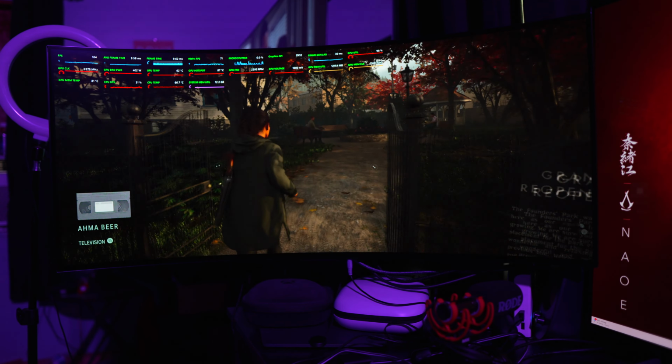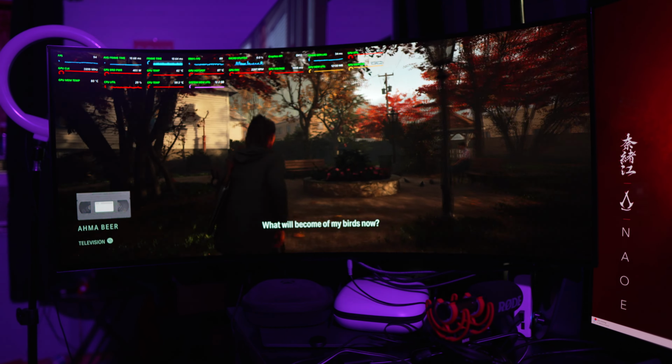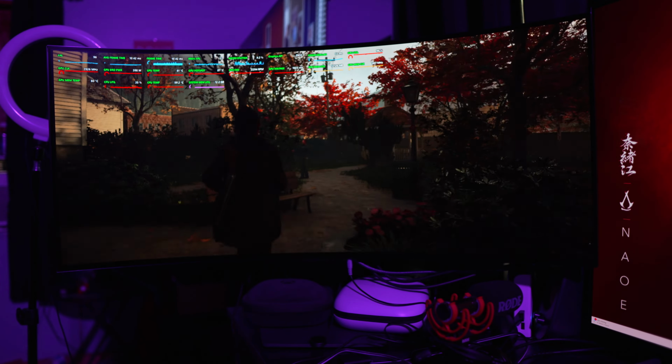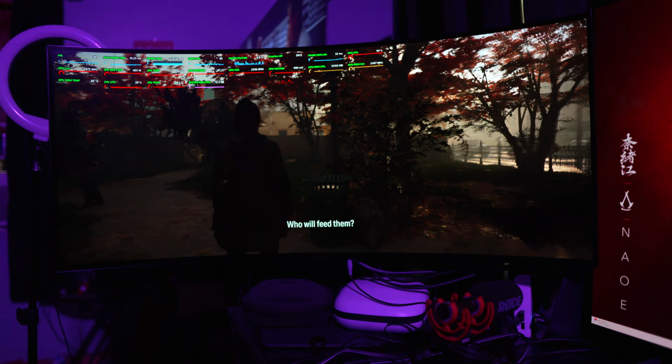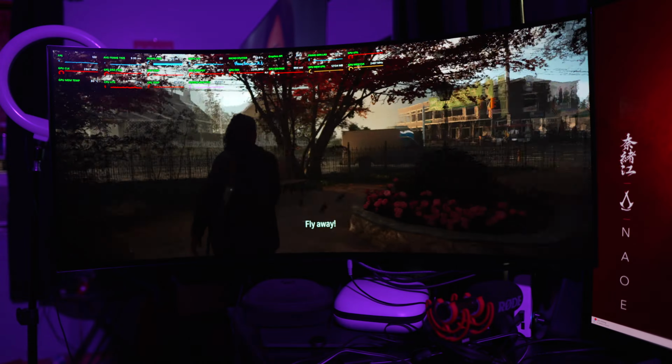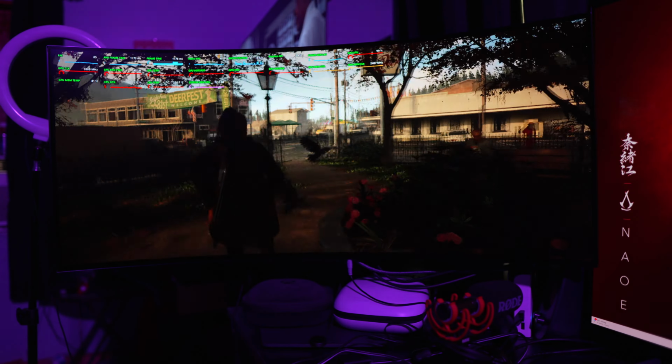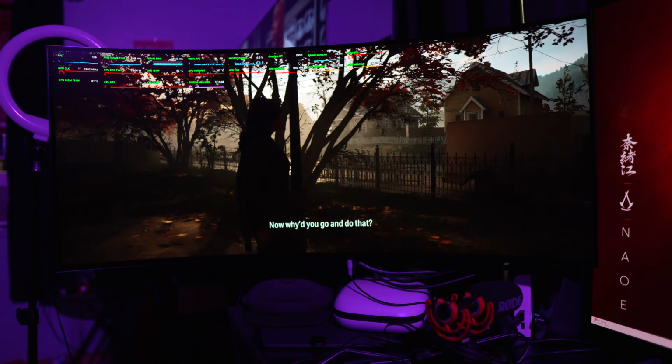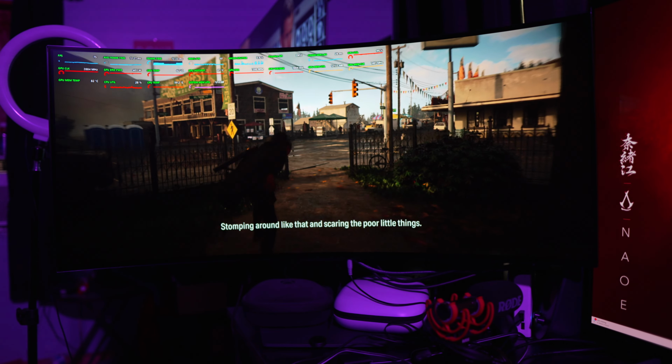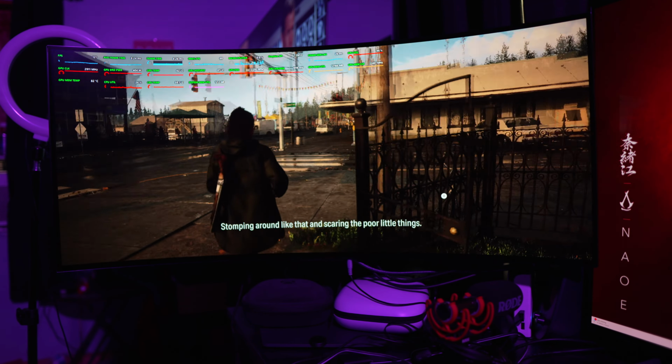Phenomenal. And this here gives you more of a representation of what it would be like in the wooded areas. Those are going to be kind of heavy, but you're still going to be able to play this. It doesn't feel all jittery or anything like that. It feels fairly smooth.